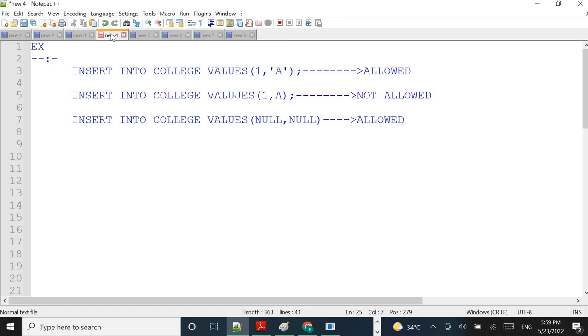So let us see this. If you want to insert 1 comma a, it will be allowed while using the unique key constraint. So inserting 1 comma a is allowed, but a second 1 comma a is not allowed, because these are duplicate values. If you want to insert null values, it is allowed. This is the meaning of unique constraint in Oracle database.